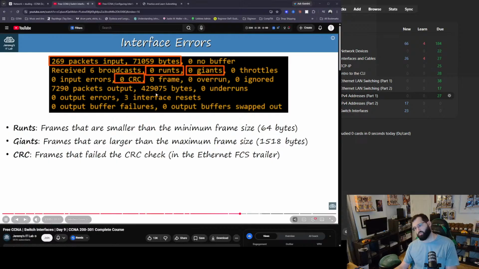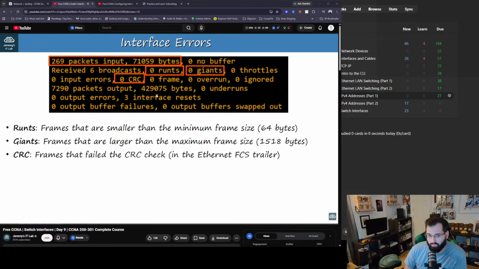If you remember, the CRC is the cyclic redundancy check, done via the FCS, or frame check sequence, in the trailer of an Ethernet frame. It's used to detect errors, and if an error is detected, this counter goes up. Next is frame, which counts frames that have an illegal or incorrect format.